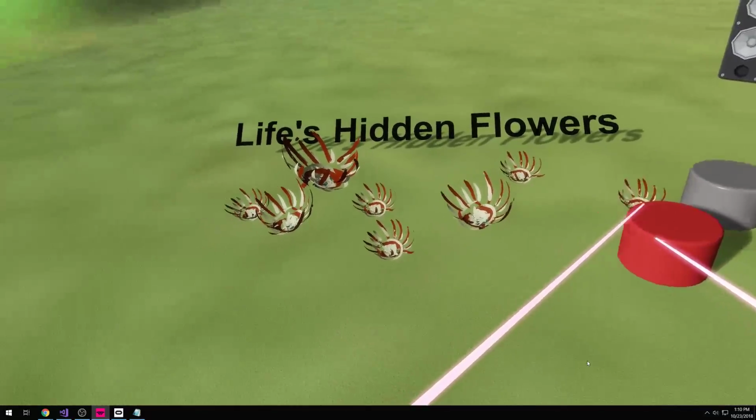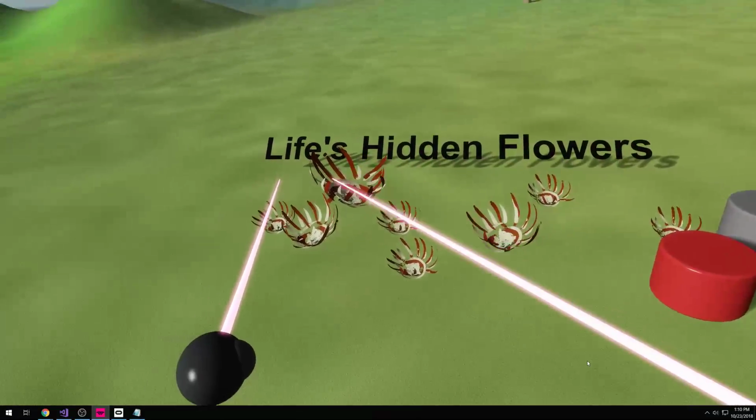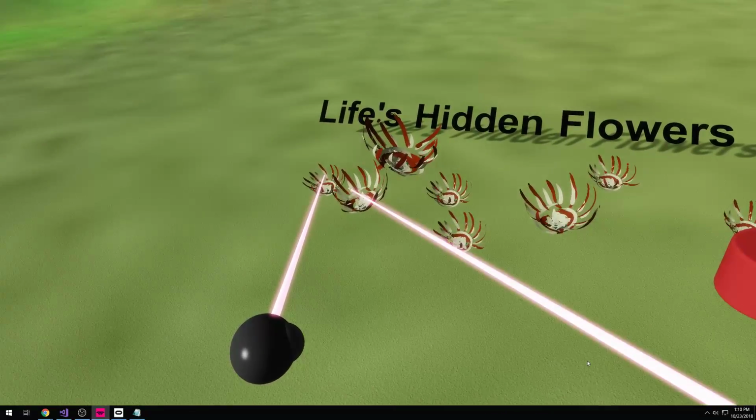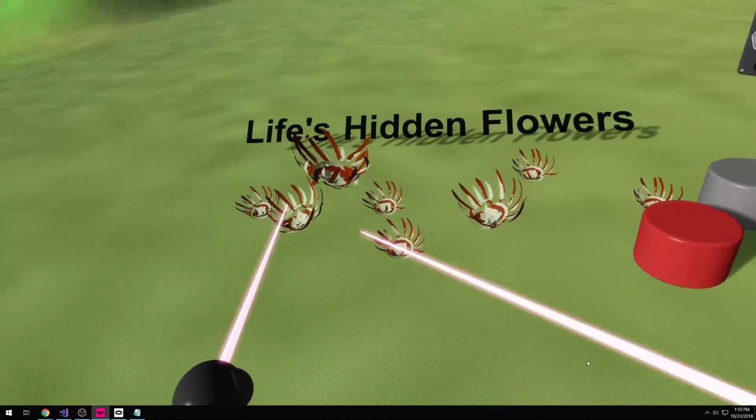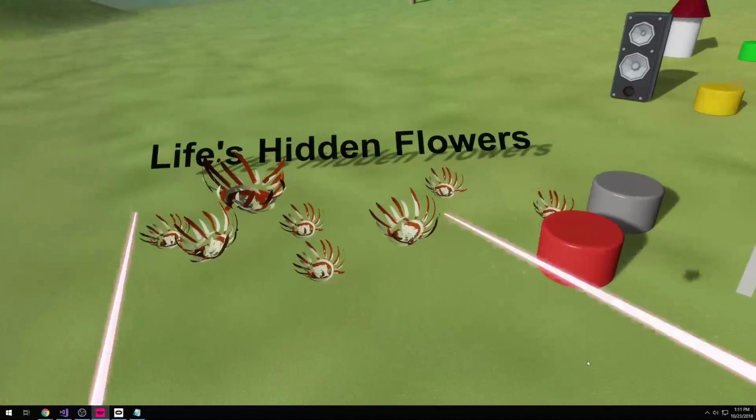I click this red button and life's hidden flowers show up, and this is just a super quick sketch of something I made in Tilt Brush that I brought in. Just a group of those flowers.